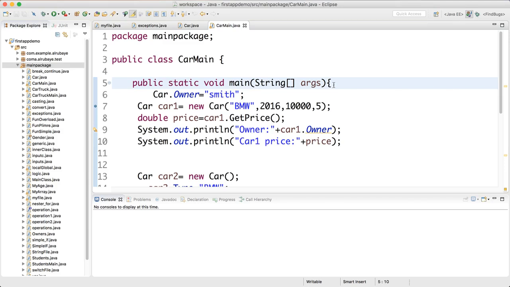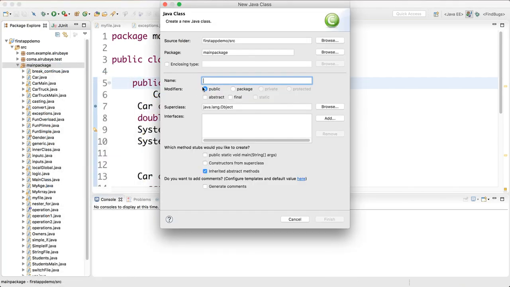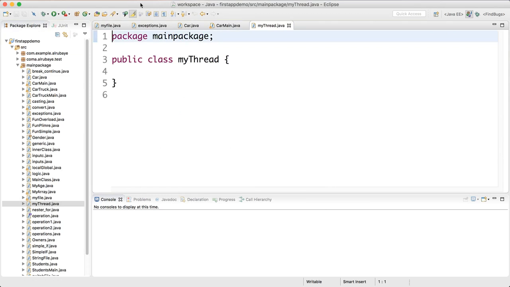Hey everybody, let me start with the first example with thread. Let me just click right here and create a new class. I will say create a class and I will name it MyThread. Okay, in this way. And this is the class.